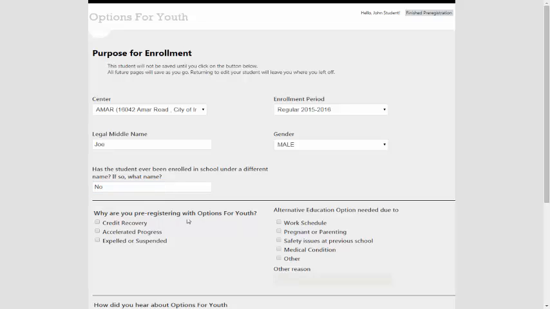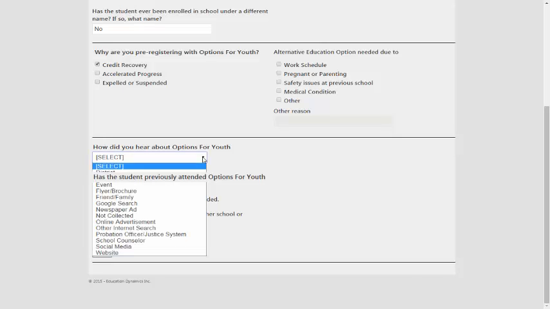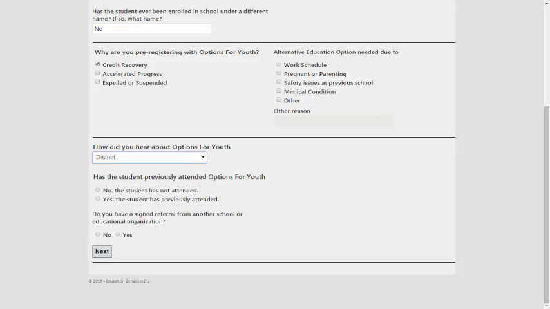Now select the reason why you are pre-registering. If you select Other, please stipulate the reason in the free text field labeled Other Reason. I will select Credit Recovery. Next, select how you heard about Options for Youth. Now select whether the student has previously attended Options for Youth, yes or no. Then select whether you have a signed referral from another school or educational organization, yes or no. Once you have confirmed, entered, and/or selected all of the relevant information, click the Next button.